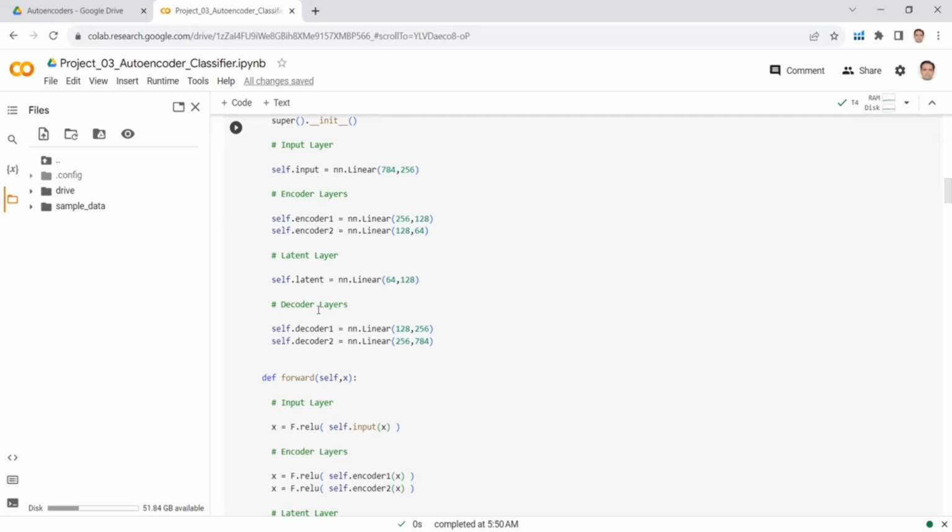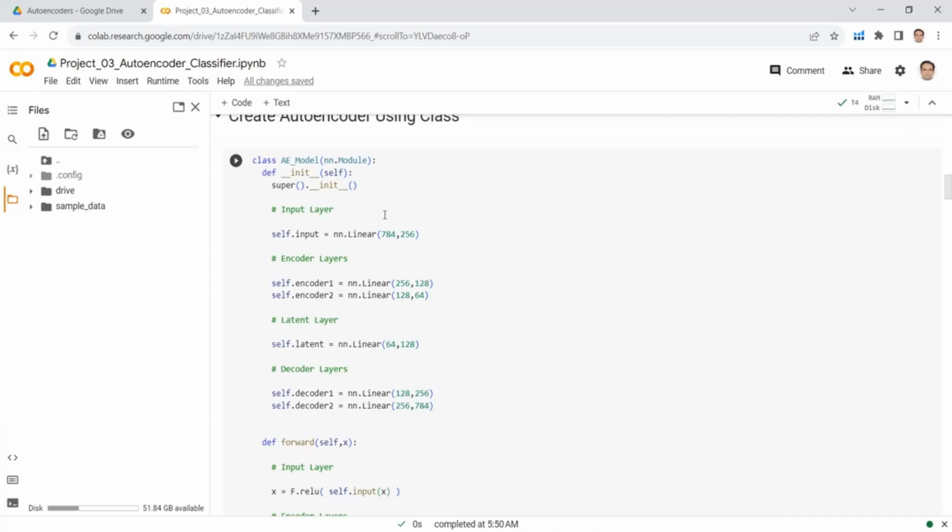Similarly, these are the two decoder layers. The first decoder layer starts from 128 features and ends with 256 features. The second decoder layer starts from 256 and ends with 784 features, which is the size of the MNIST image. So the input layer is 784 in dimension, and the output layer dimension is also 784 here. So here we have defined the layers.